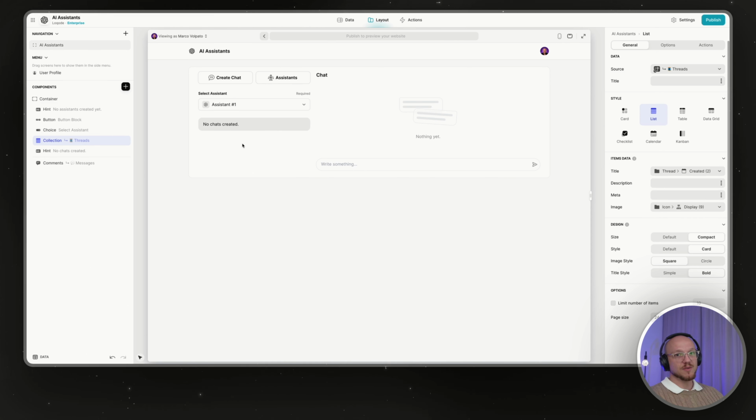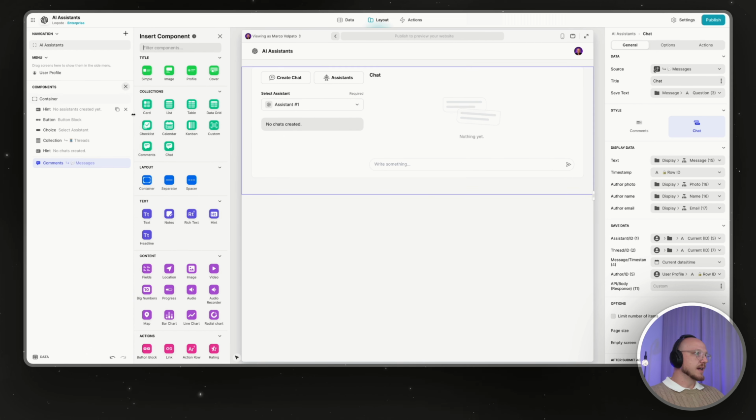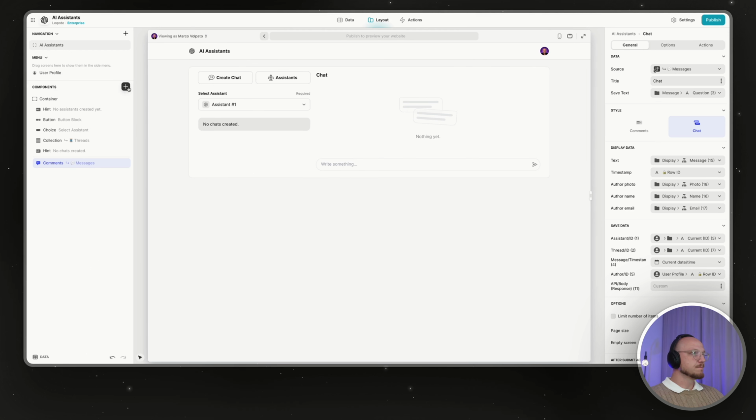We've got one more component to set up, and that is the comments. So the comments section is going to be a chat component. So we're going to add a chat component. It's going to be general. In the general, we're going to select the source as messages. The title is going to be chat. The saved text is going to be the message question. We're going to select the style as chat, and then we're going to set some display data.